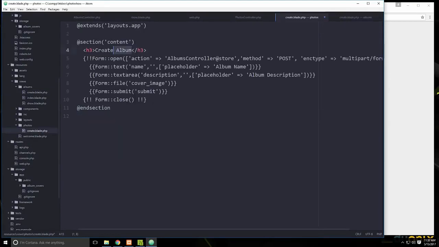Alright, so we'll say upload photo. Alright, and then it's going to go to photos controller, and it's going to go to store. We'll keep this stuff here. Alright, and then it's going to have a title, so we're going to change the name to the title. So photo title, and then we're going to have a description, so we can leave that. We'll change it to photo description.